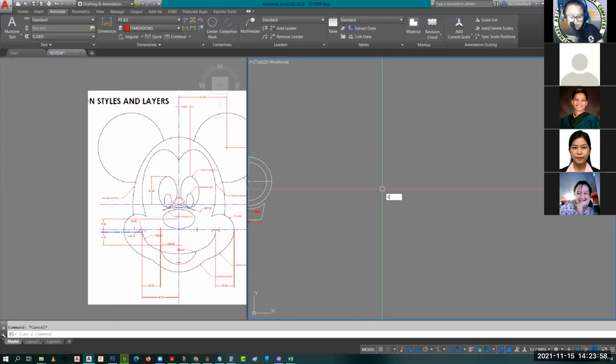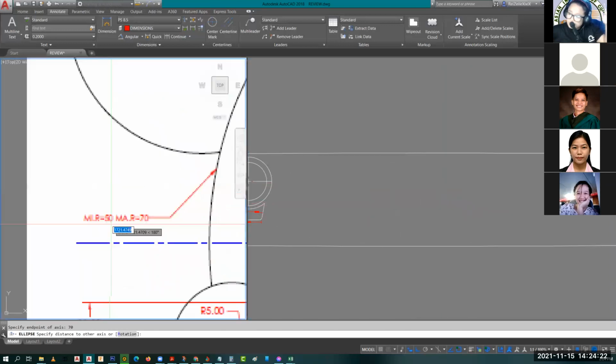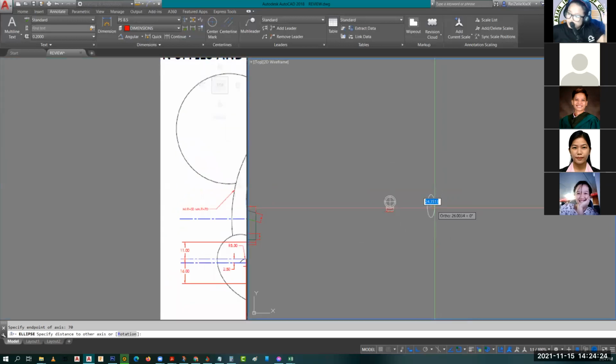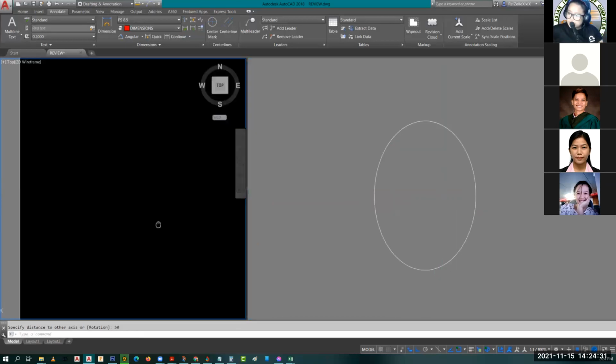So, EL, center. So, outright, pwede mong masabi na mas malaki or yung pataas niya si major mo. So, that's 70. Mag-70 ka dyan. Tapos, kanan ka ng, ay, tama ba? 50. 50. Yan. So, yan na yung mukha ni Mickey Mouse. Yan ang bilog niya.